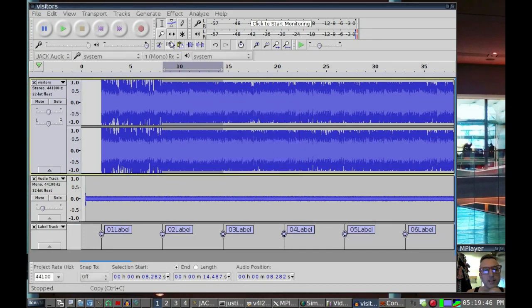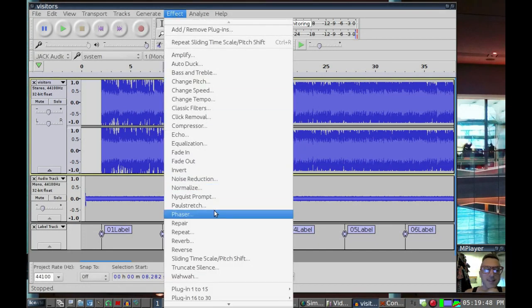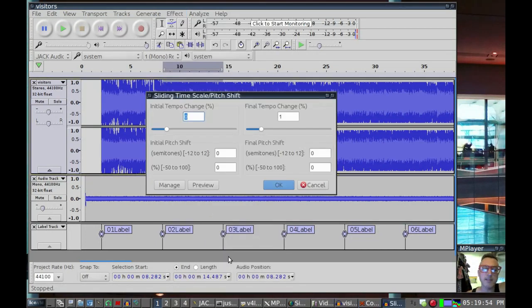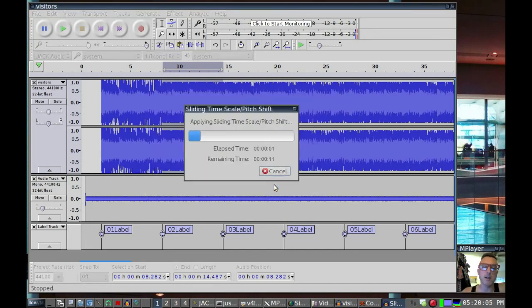Oops, no, I don't want to do that. Sorry. Yeah, well, I'm making this up as I go along. Cut me some slack. Okay, so we're going to go back to sliding timescale pitch shift, and instead of 1%, we're going to go to -1%. So this way it does a tempo change the other direction. So let's go ahead and apply that.